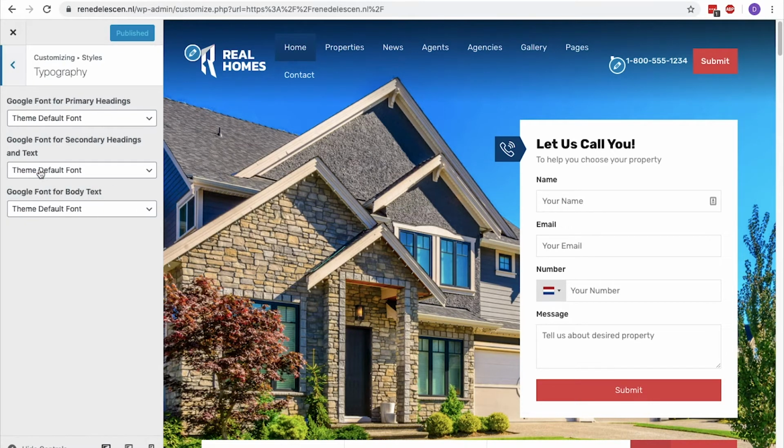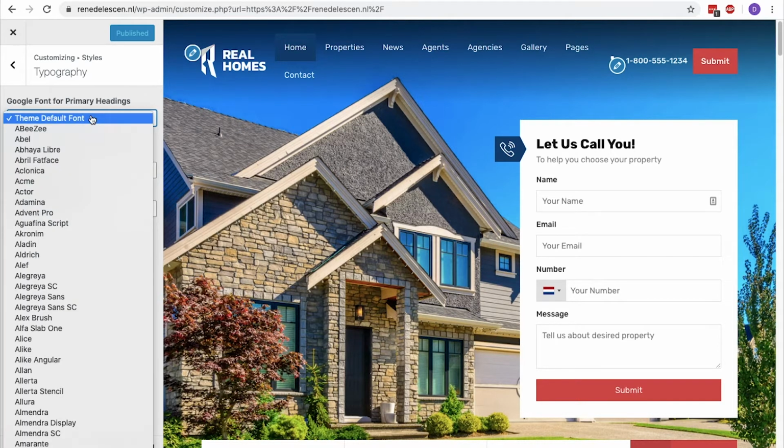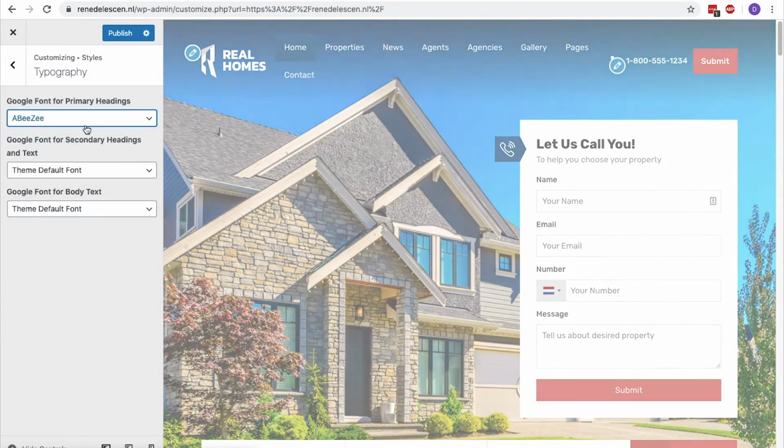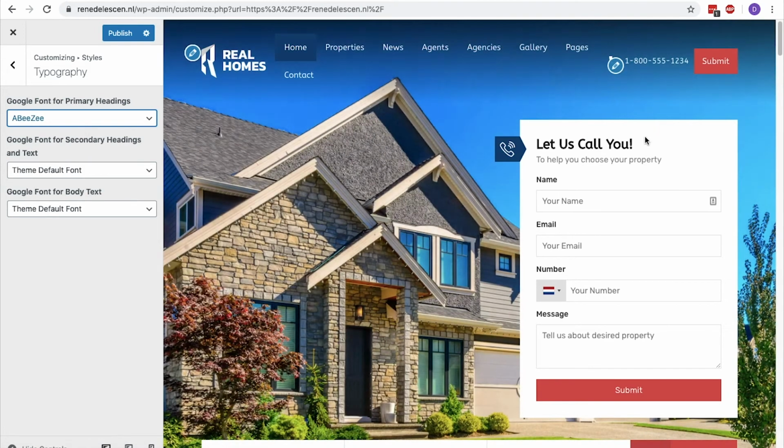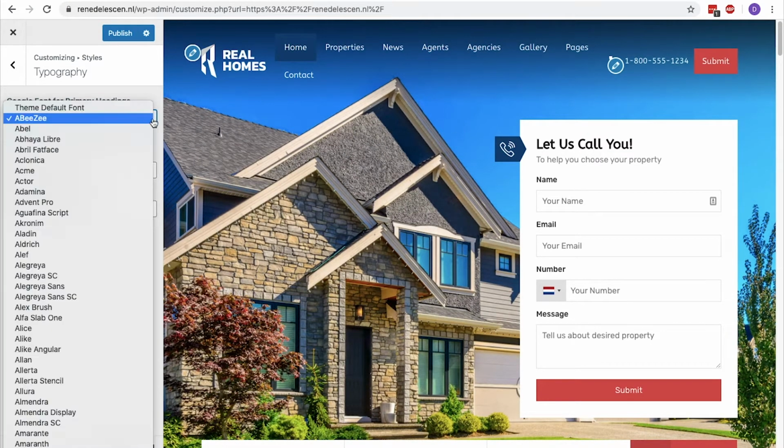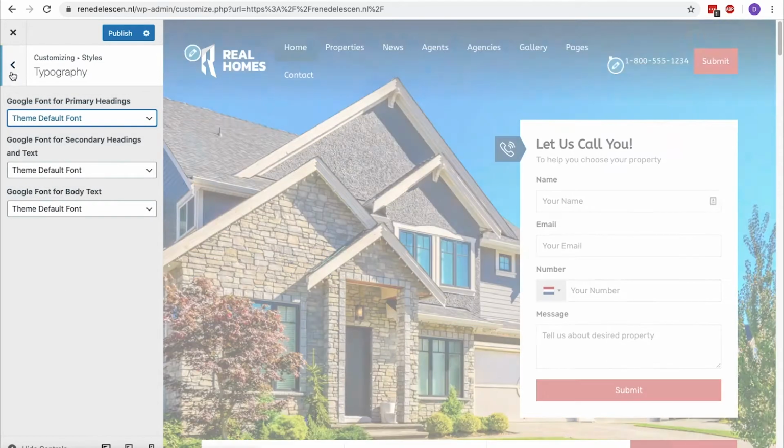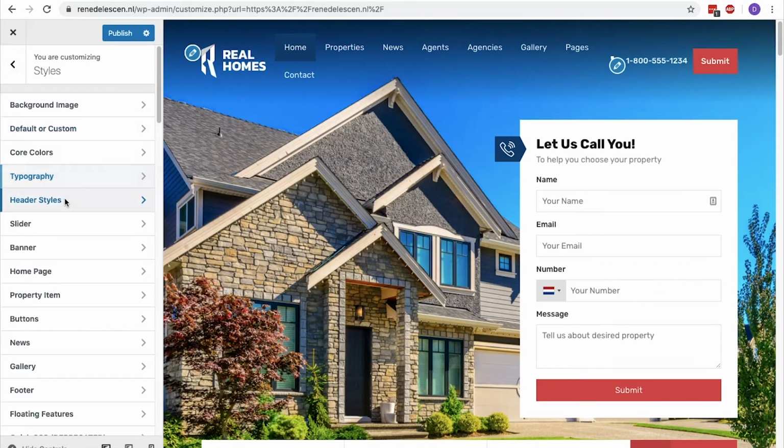Next up is the typography. You can change the font for the primary headings, secondary heading and body text. Basically the complete website. Currently we've selected the theme default font, which in my opinion looks fine, but I want to show you what happens when we change these settings. So let's select the first one. And as you can see, the primary headings change accordingly. However, I would like to keep the default one and go back and click on header styles.